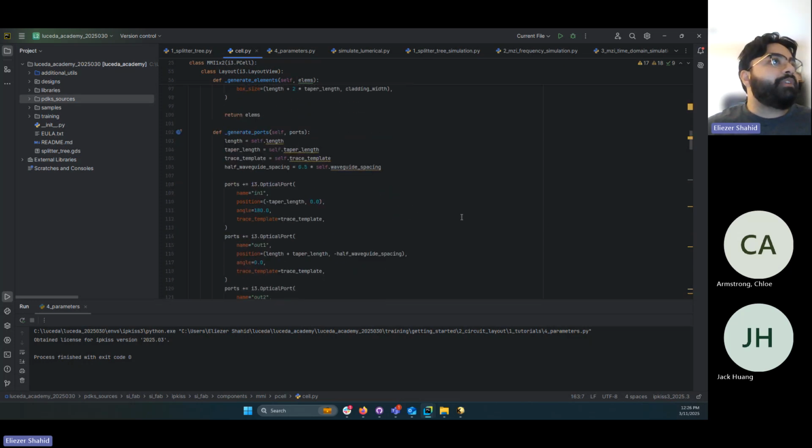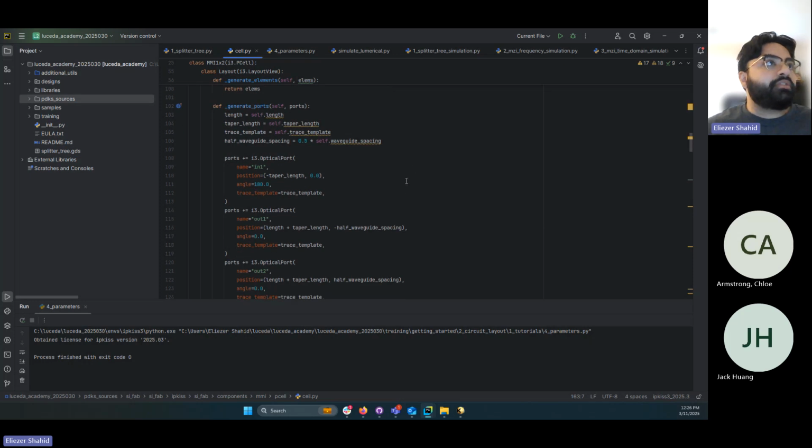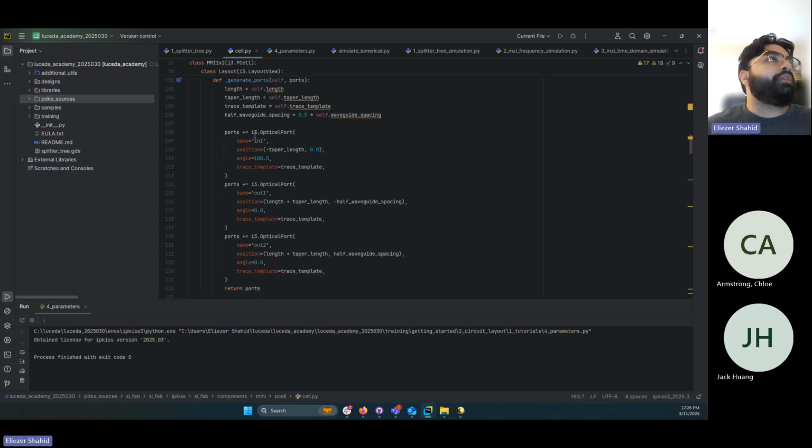Generate ports. This function right here makes the ports for our MMI. So here we're making 3 optical ports: in, out 1, and out 2. We assign the position for these ports, the angle for the ports, and then the trace template. When we assign a trace template to the port, basically when we connect between this MMI and another component, IPKIS already knows how to make that connection. It knows how to route it, but it also knows what the material stack should be for that waveguide because we've defined the trace template.